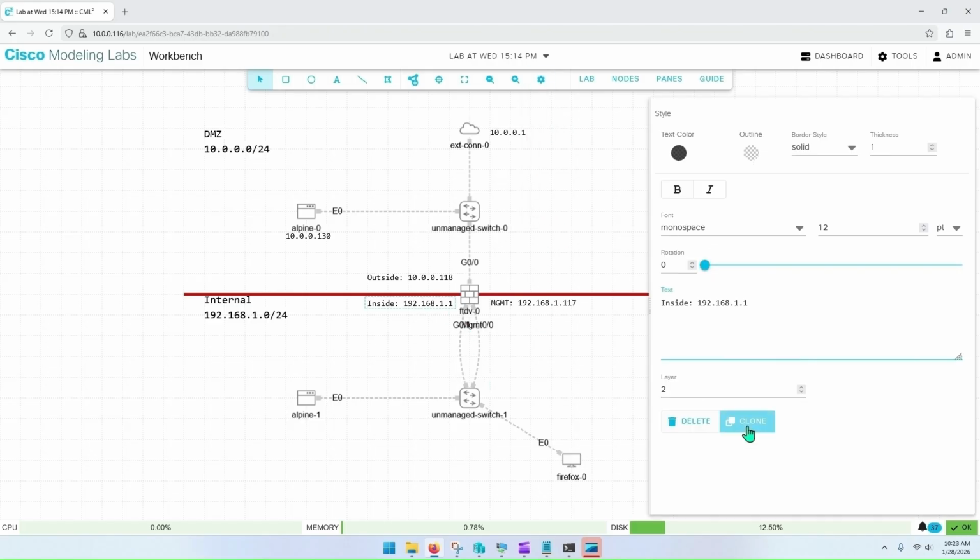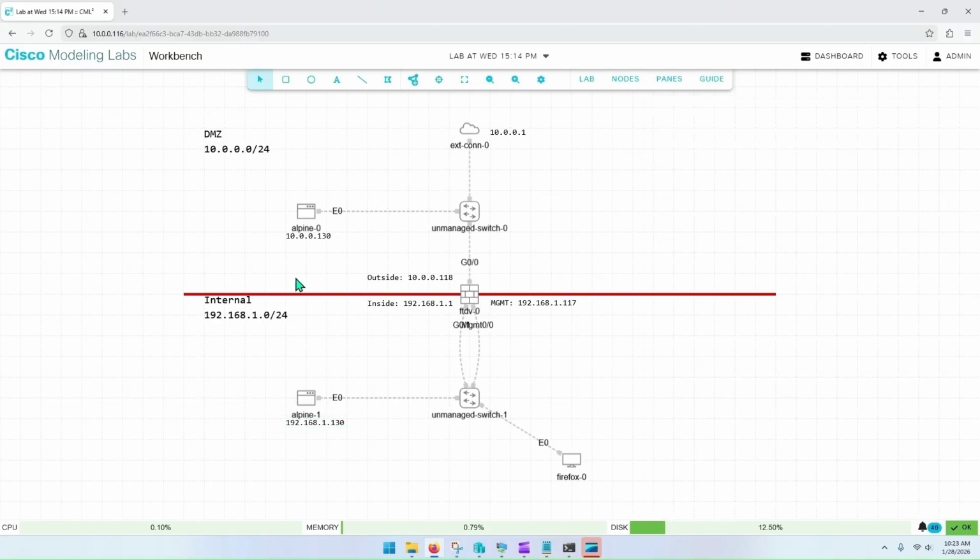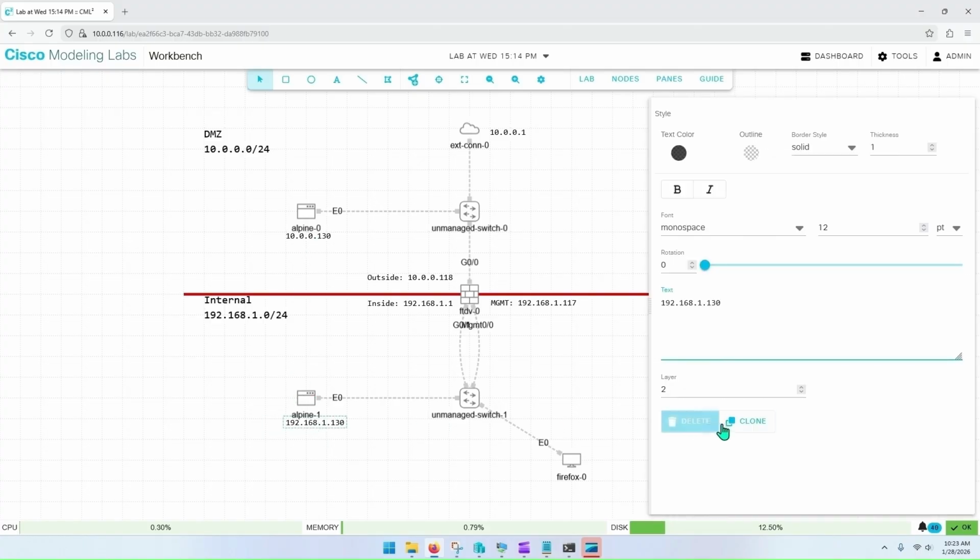Let's clone this again. This is our internal web server. We'll use 192.168.1.130. So the fourth octet is identical to the DMZ server. We need one more IP address.